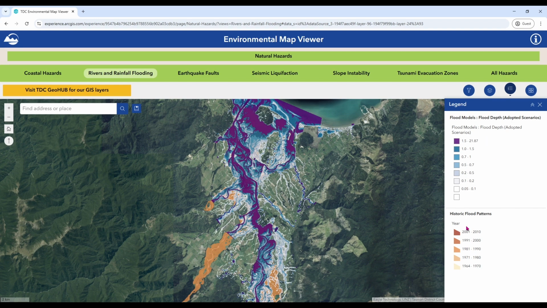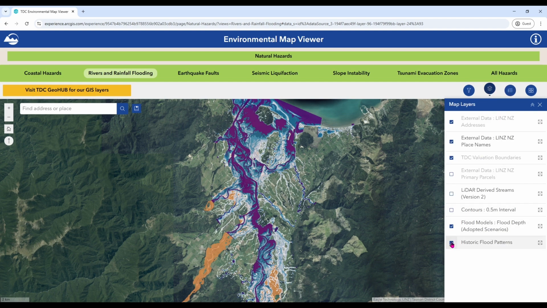We can see on the legend that we've got some flood models and some historic flood patterns visible on the map. If I click on the map layers, I can turn the historic flood patterns off to clean the map up and make it a bit easier to see the flood model data.